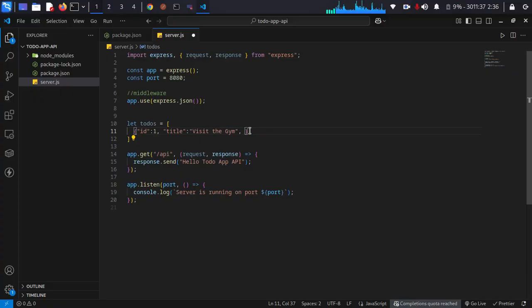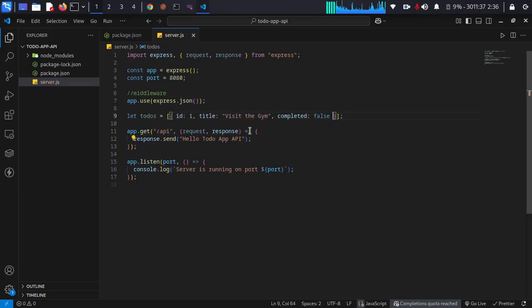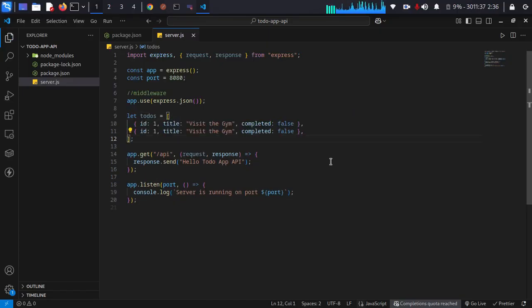And secondly is completed, right? We want to check if that task is completed. So I'm going to set this to false, because once we add it, it's not completed. So I can duplicate this. Let me copy this, put a comma here, paste it and save.